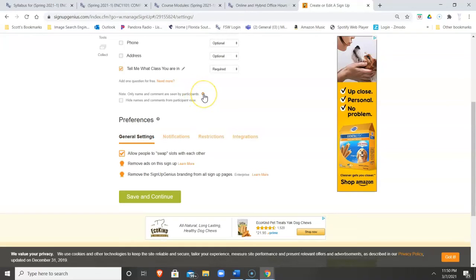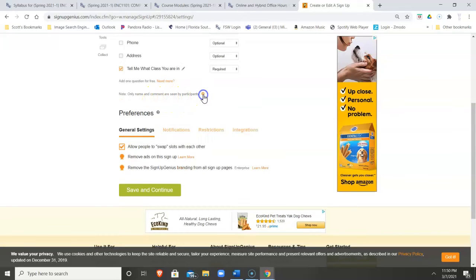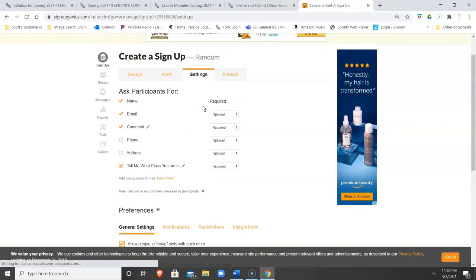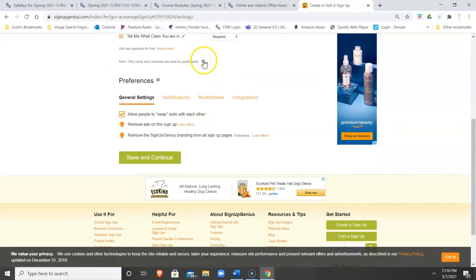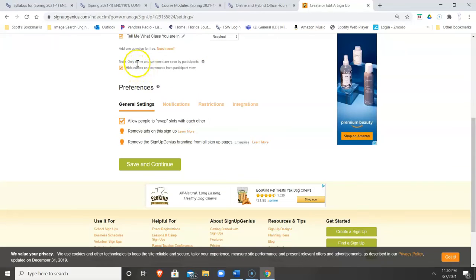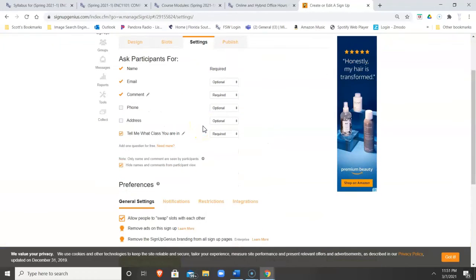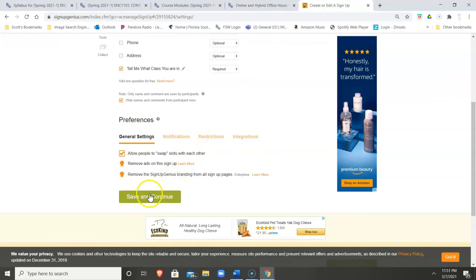Here's an important gear. Hide names and comments from participant view. That's the other really important thing. That's essential because it makes it so students can't see who signed up for the other thing. So again, if you're not sure how I did that, I'm in settings and I click here. Only name and comment are seen by participants. Hide names and comments from participant view. Then even if they're logged in, if they have a SignUp Genius account, they won't be able to see it.